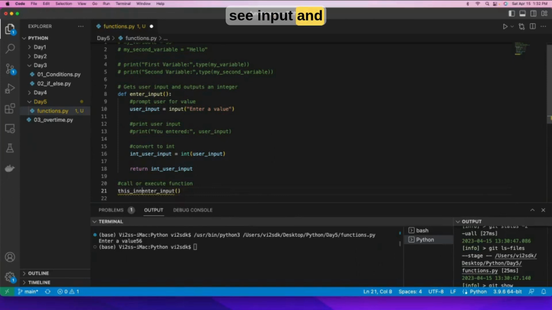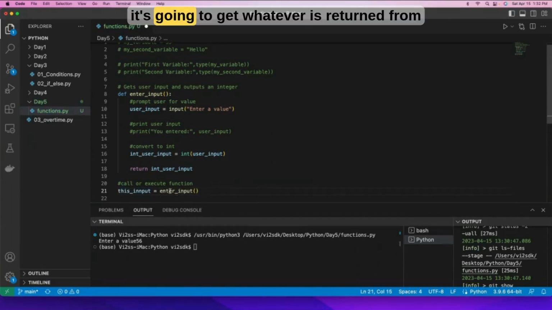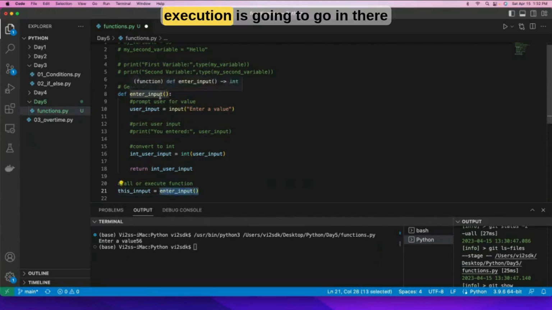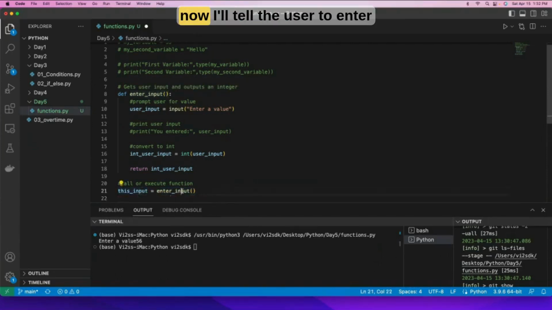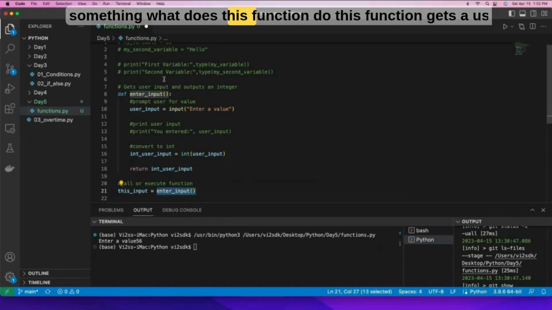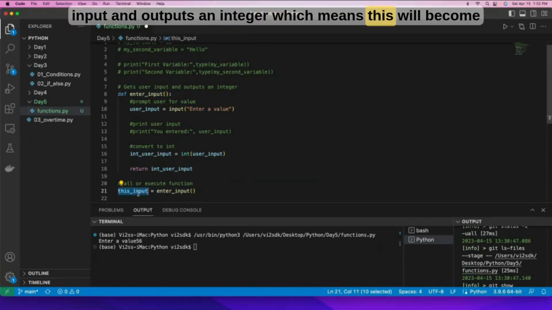Let's see, input. Whatever is returned from this execution is going to go in there. But now I'll tell the user to enter something. What does this function do? This function gets a user input and outputs an integer, which means this will become an integer.